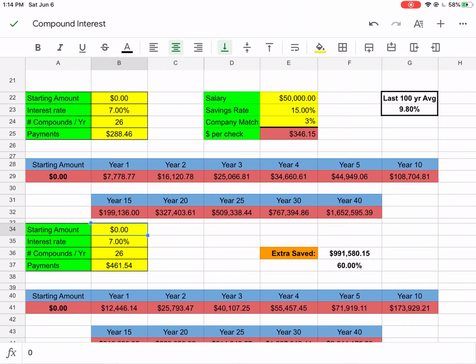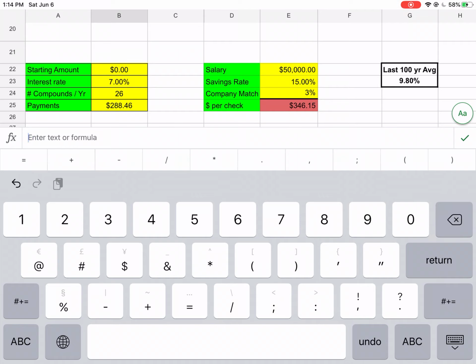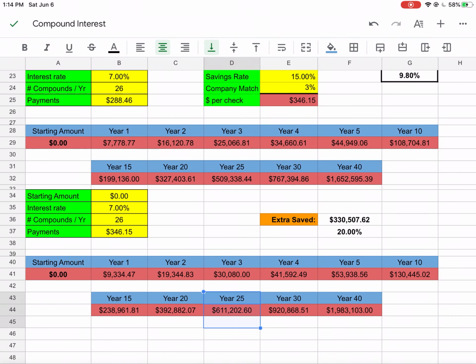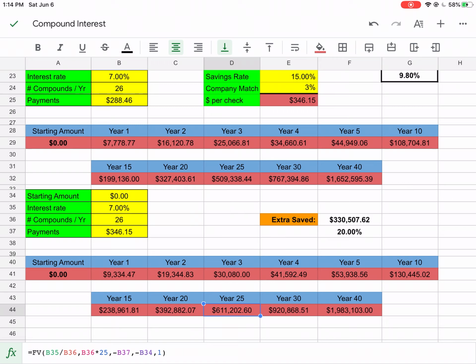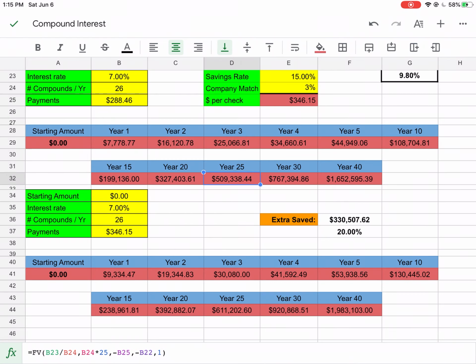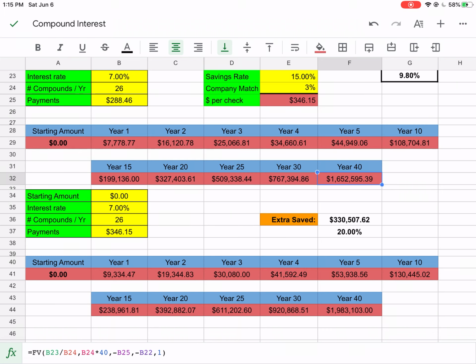So again, we're starting with nothing, 7% every other paycheck. And then, every other week, which is when you get paid. So we're going to say $346.15. Okay, so for year 25 there, instead of $509,000, you have $611,000, which means you're going to have an extra $100,000 because of that company match, which is going to be an additional 20% more with the company match than you would with the non-company match.